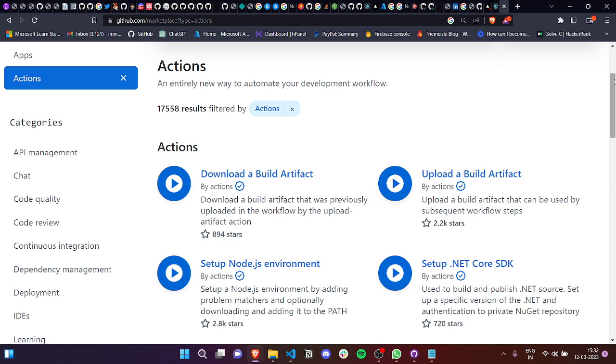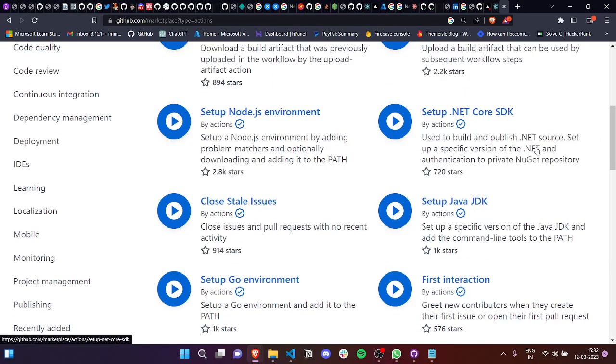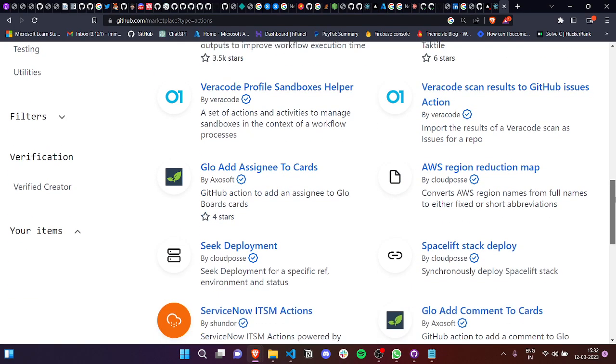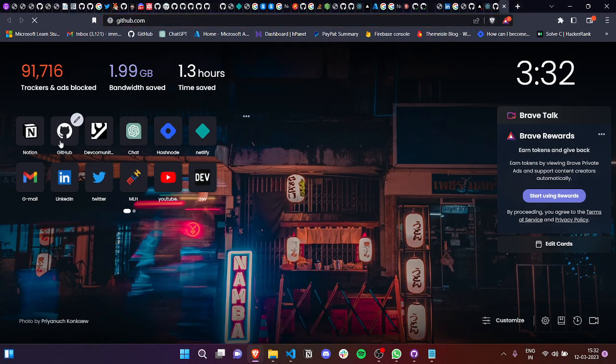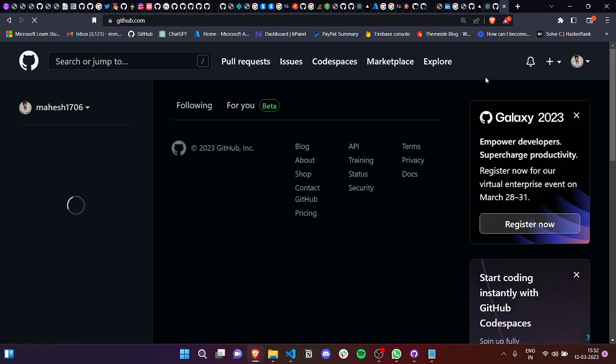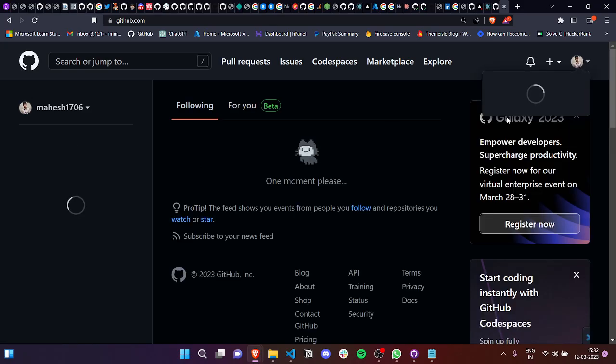You can set up an environment with Next.js. You can set up an environment with a .NET application. You can set up an environment for a Go application. You can set up a Java JDK environment. So more or less you can get everything from here. I will show a few examples of how GitHub Actions works with Azure. How many of them know Azure? Okay, Azure is a cloud provider. It's the most famous cloud provider.